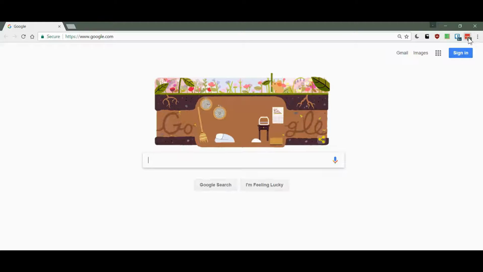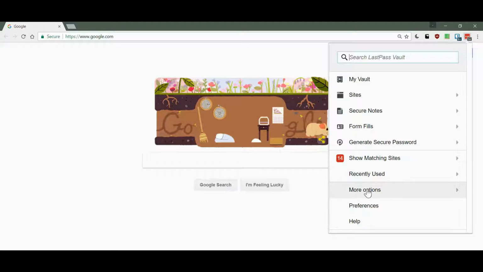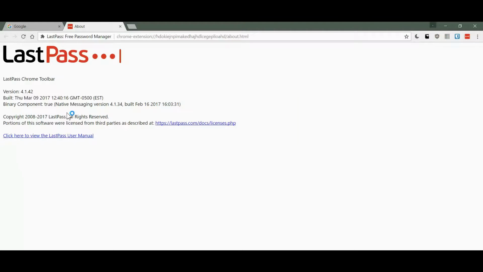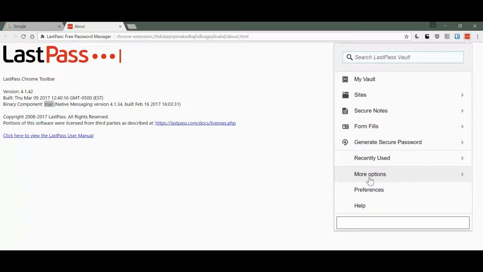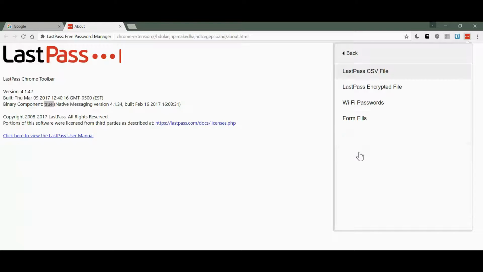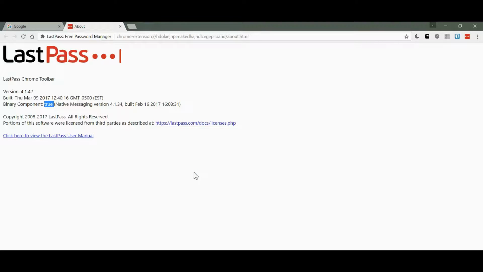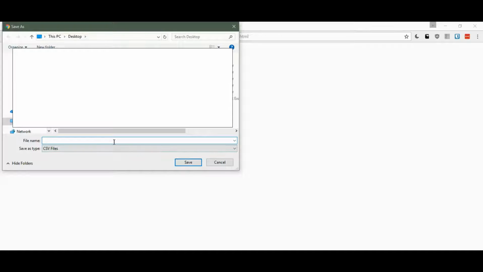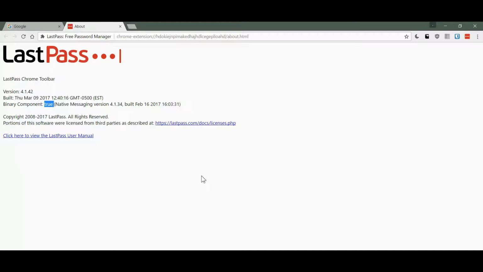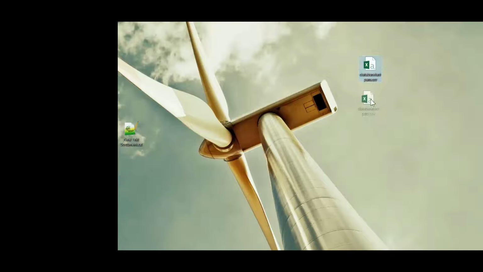So let's go ahead and click the plugin again and go to More Options, About LastPass. Binary Component is true. Okay, so let's go to More Options, Advanced, Export, choose the LastPass CSV file. Put the password again, and it will ask you to choose a location where you want to save the database. Database LastPass, it's a CSV format. Let's go ahead and click Save. This is our database. It is a CSV format.